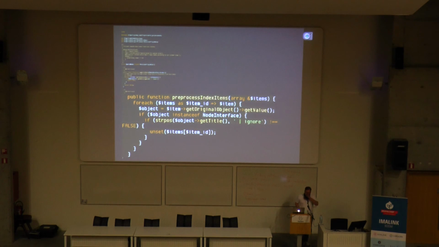So then we have pre-process index items. Each different kind of stage of processor has a different method to execute it. We loop over all the items, we check if it's a node, and then very naively just do a string position check. If there's pipe ignore in the title of the node, unset the item out of the array, and that makes sure that it does not get indexed.